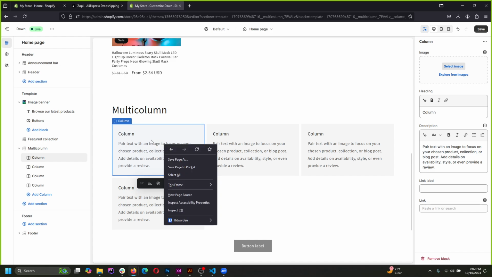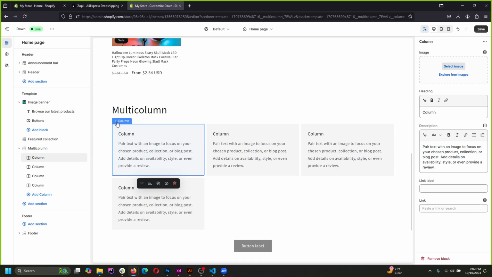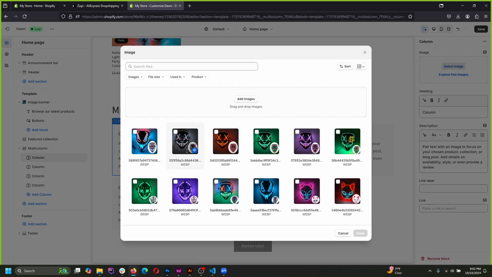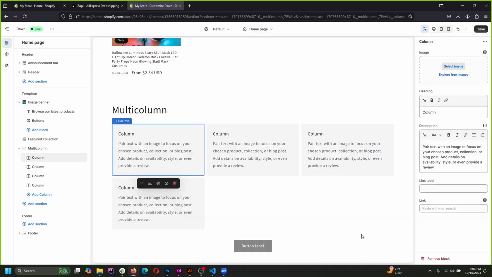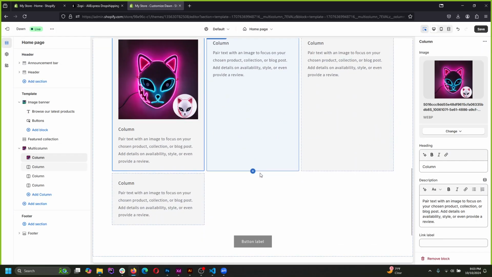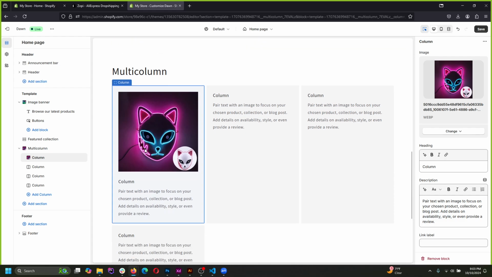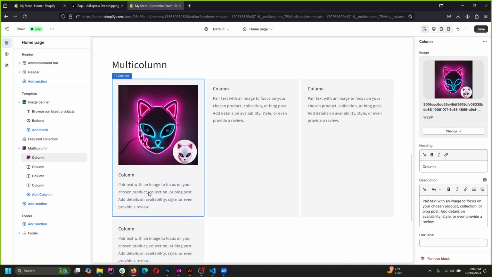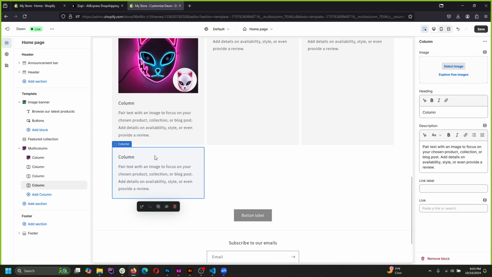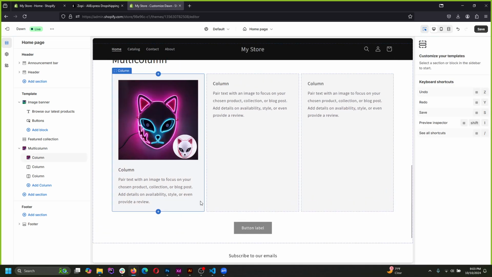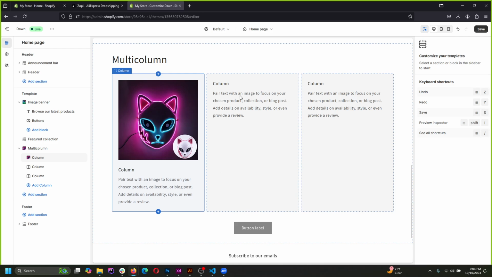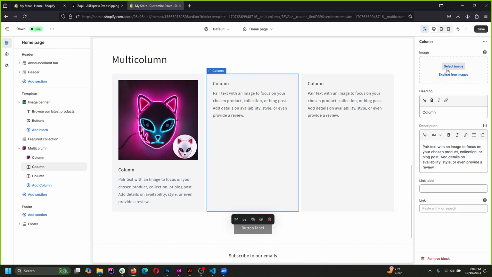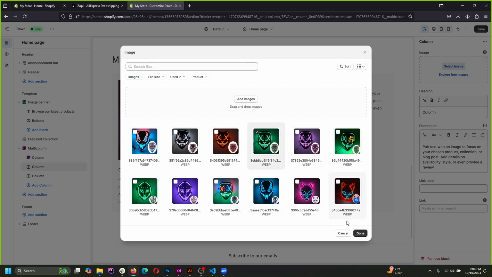I want to change this to something else. Oh, we could add an image actually. Select image. Just pick one of these. What does that do? Okay, cool. So if you did want to add an image, that's all you gotta do. You don't need to really create a new component. So I'll trash that one. So yeah, we just select an image and it adds it above.